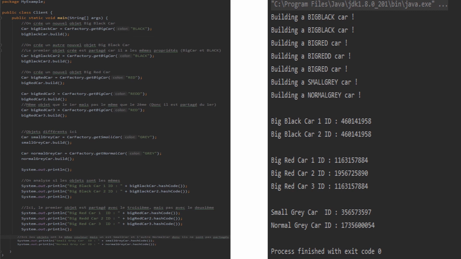Now let's take a look at the client. Here we have created several objects. So we have created two big black cars. The first one was created because it didn't exist before, and the second one was shared because it already existed within the HashMap. We can see on the output on the right, I printed the HashMap ID, and we can see that big black car 1 ID and big black car 2 ID have the same ID, so it means that the object is shared.